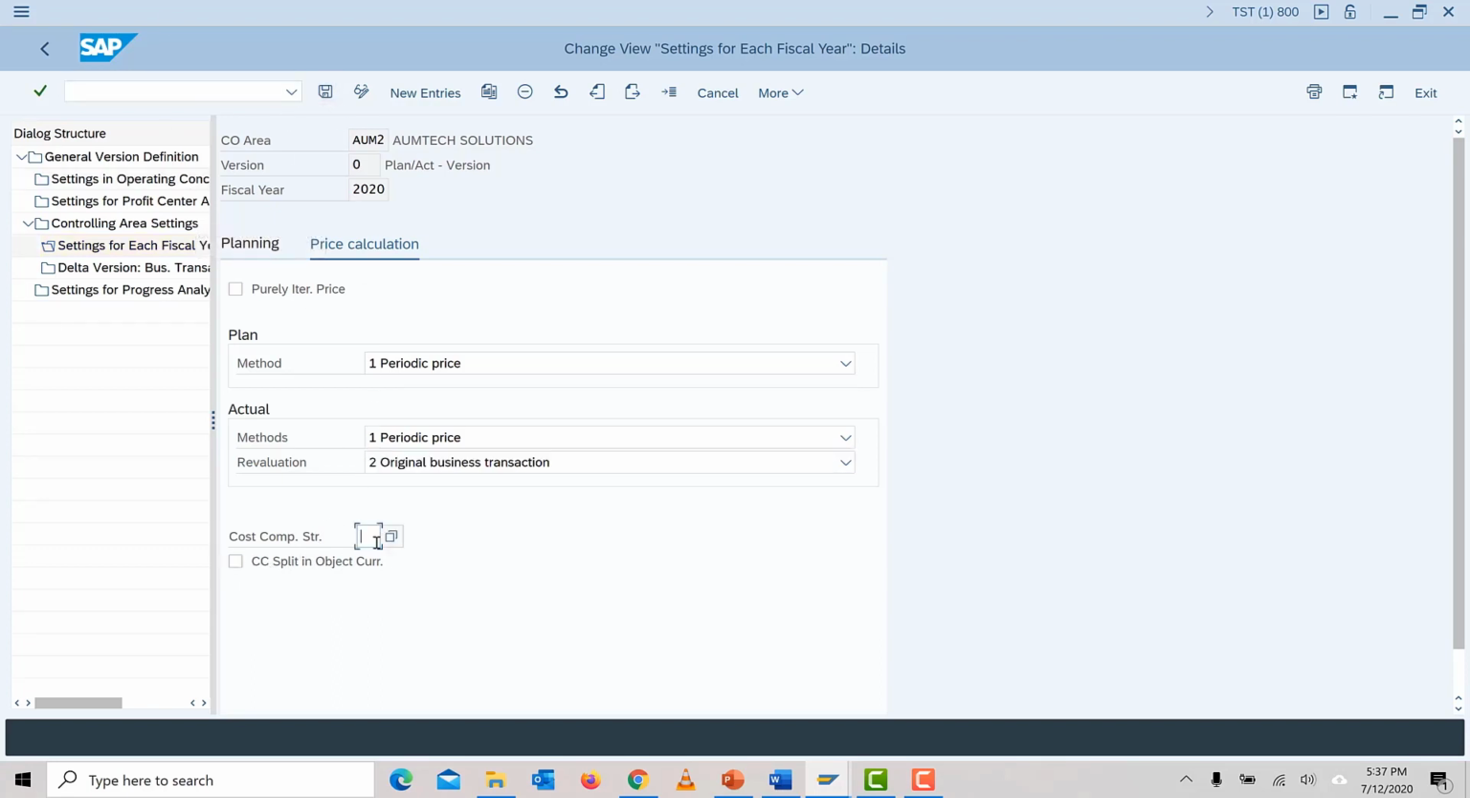Cost component structure, this will be created in product costing. Once it is created, it can be assigned here. So it will be used in this controlling area version. Save it.